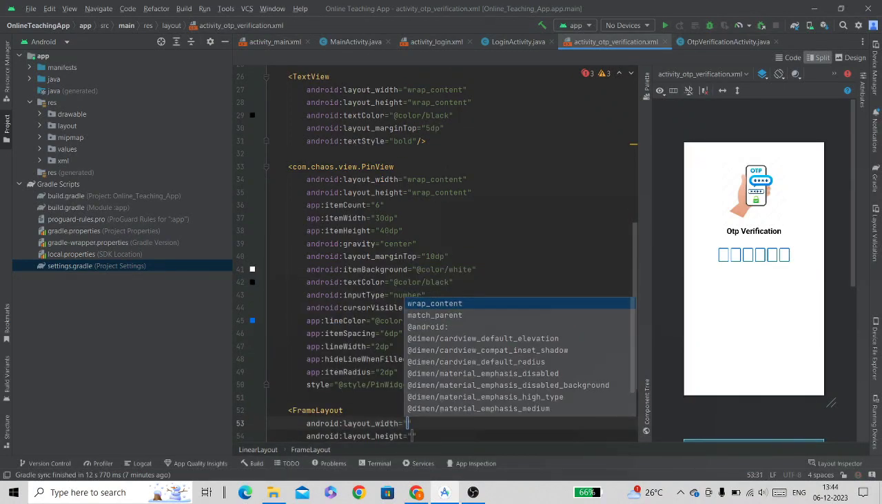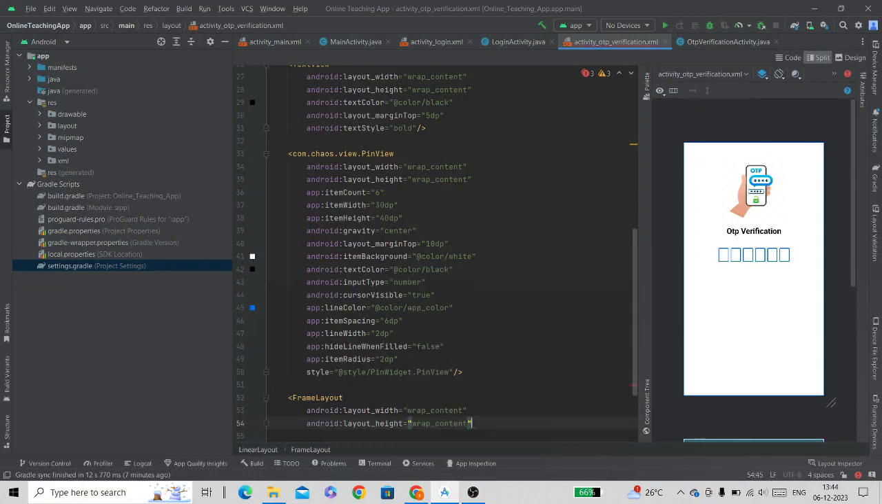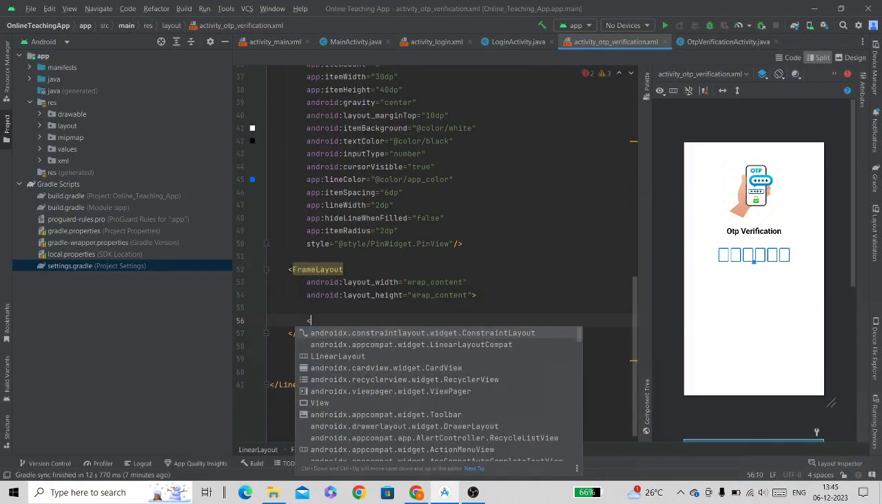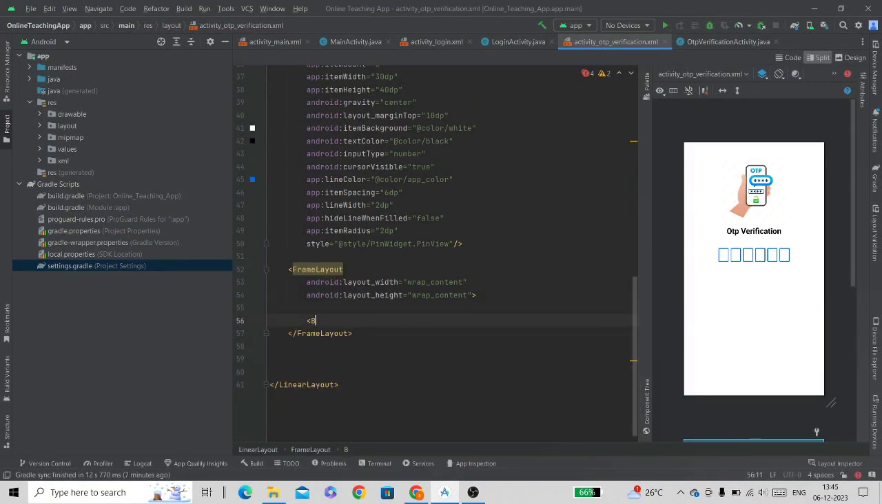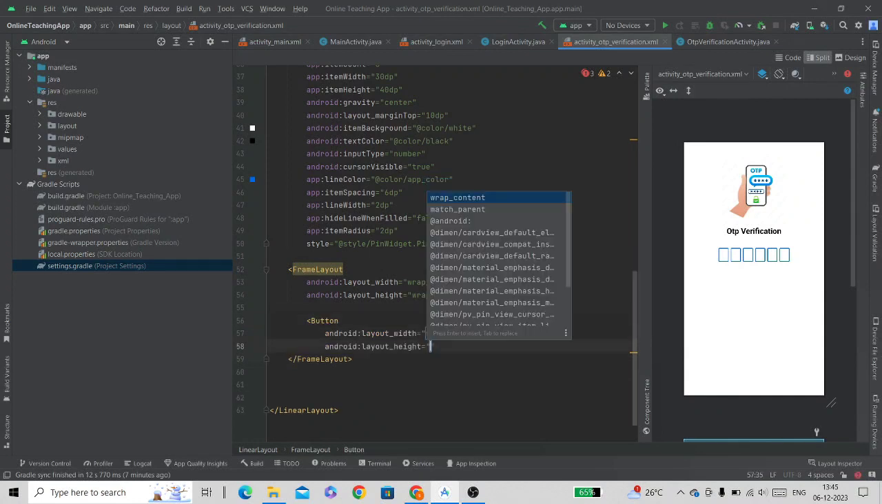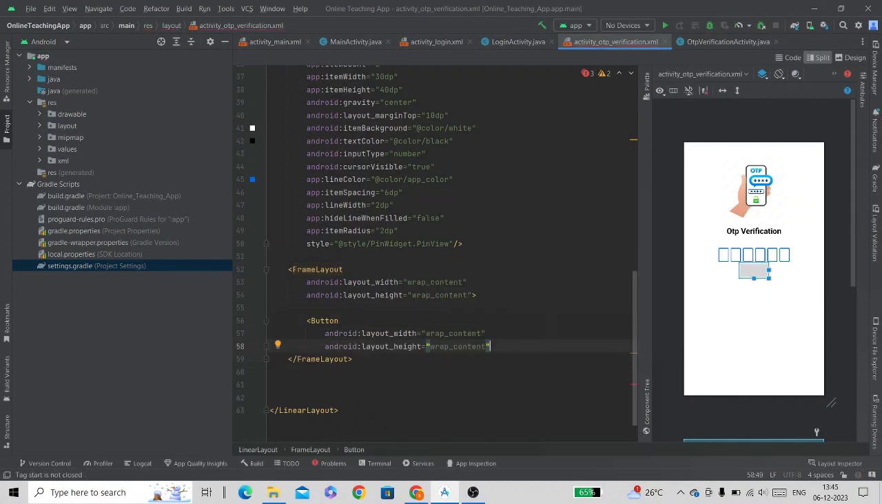width is wrap content, height wrap content. Now add a button, height wrap content, width wrap content, layout margin top 20 dp, text verify OTP.